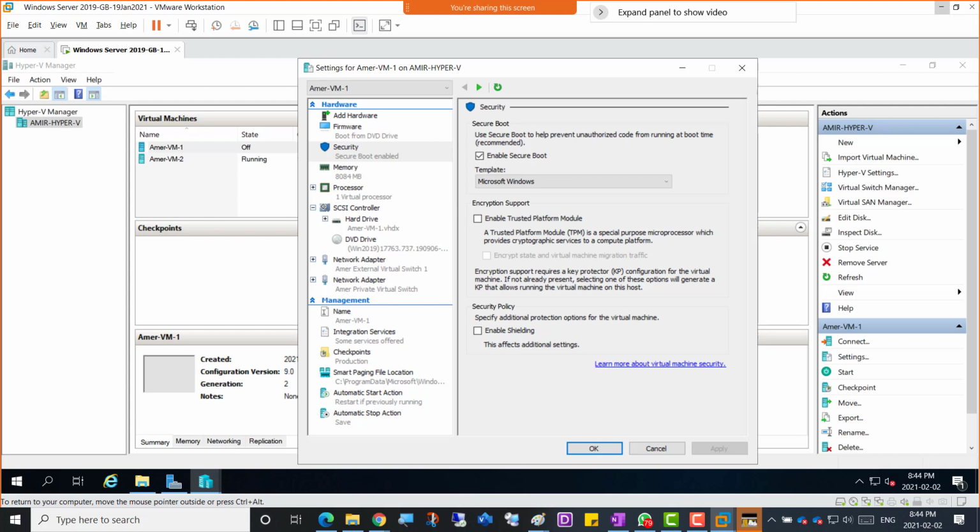Encryption support requires a key protector (KP) configuration for the virtual machine. If not already present, selecting one of these options will generate a KP, or key provider, that allows running the virtual machine on this host. So the TPM just says that you need to know where to save your encryption and decryption keys, and for that it's going to create a key provider, which is just another file which simply secures your encryption and decryption keys. And then security policy here: specify additional protection options for the virtual machine, enable shielding. This affects additional settings, and learn more about virtual machine security.